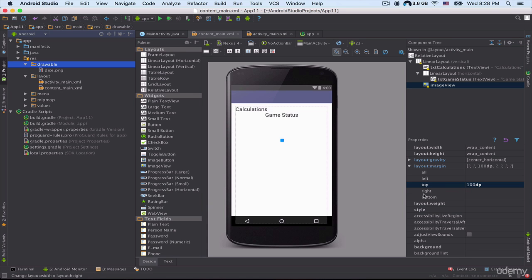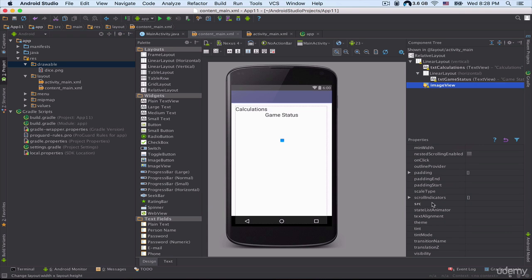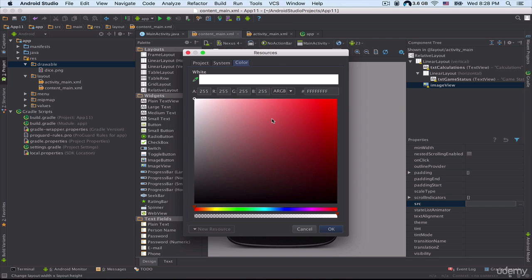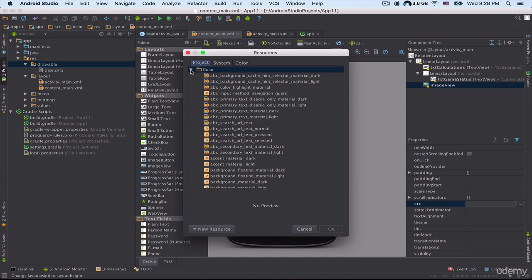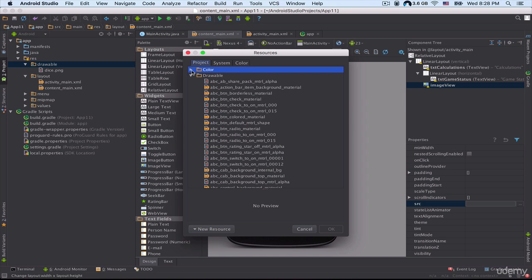So let's find the src attribute of this image view here. So as you can see here, we have this src attribute here. So just click on this button here, and as you can see, the text of this button is 3 dots. Okay, and here, as you can see, we've got 3 tabs. So choose the project tab here, and then close this color folder by just clicking on this little triangle. And as you can see here, we have this drawable here.